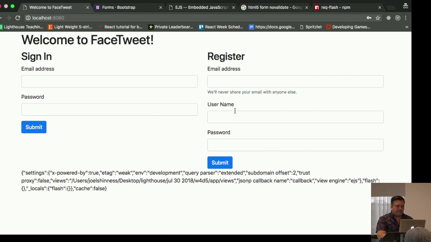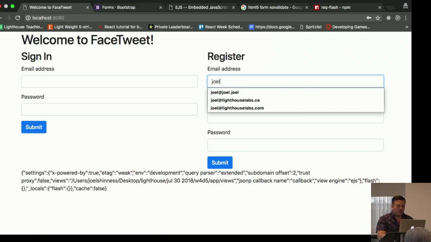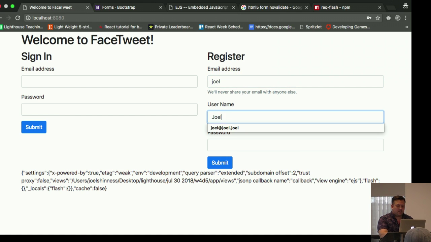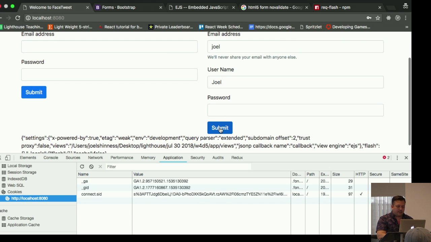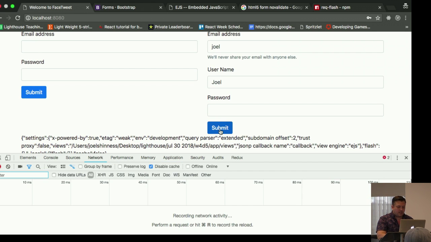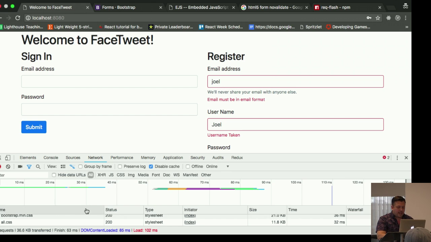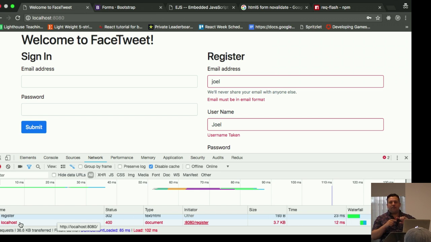So let's try this again. Joel, password. Let's take a look at this and go network submit. And this call to localhost was a 400, even with a redirect. And that's the idea behind a flash message, is that it's a really short-lived message that we can carry through a redirect. We can carry it until we ask for it, basically.